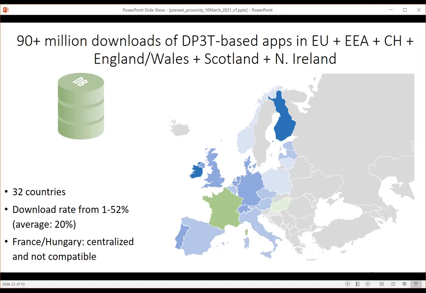Download rates vary. The highest are Finland and Ireland, about 50%. Germany, Netherlands, Denmark get close to 30%. Belgium is in the group, above 20%. I think Austria is around 15% of downloads last time I looked, which means 7% of users. And then in green, you see France and Hungary, they have a centralized solution, which I will come back to later.